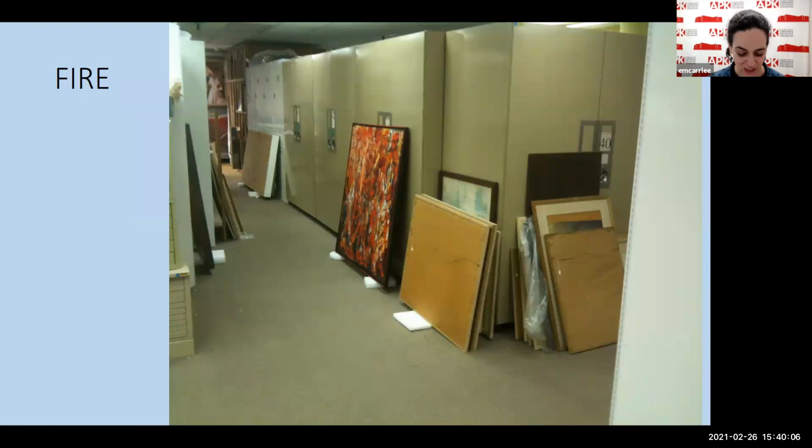Does your collection space look like this? These paintings and artworks, stacked in groups on the floor and leaned against cabinets, are very vulnerable to being kicked and knocked over. However, the items inside the cabinets are quite well protected.